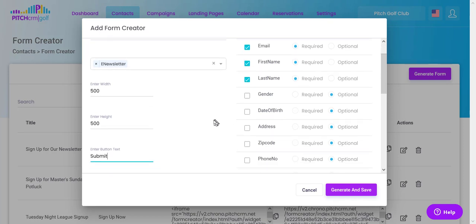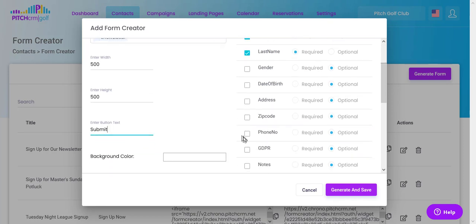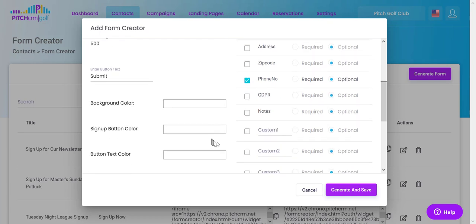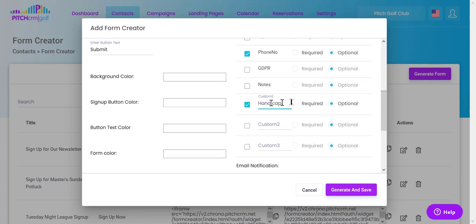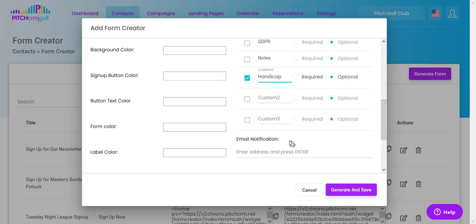So email, first and last name are automatically selected. We can choose phone number, any of the fields that you see. There are some custom fields that you can use. Let's say it's for a golf event. You can ask for a handicap or shirt size or whatever, and you customize the heading. You'll see in just a moment.